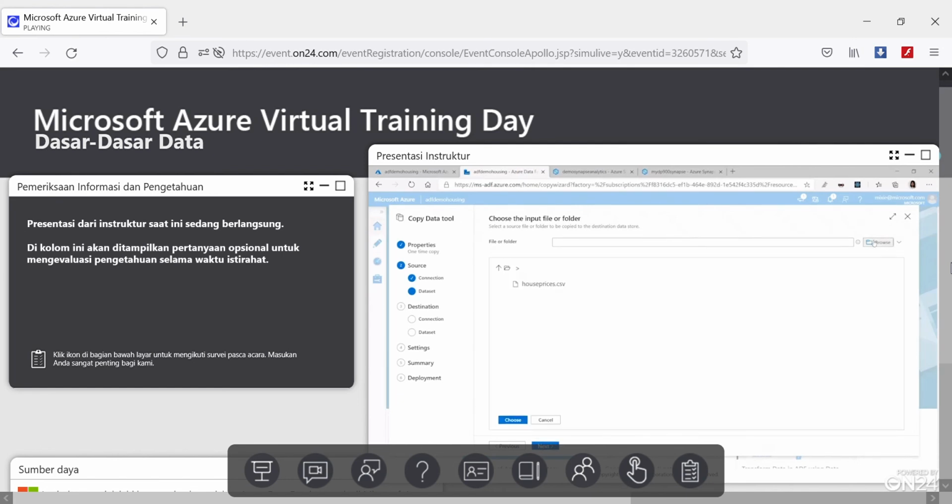Then I'm going to go and find that file in my file share. So I'm going to go browse. And there you go, houseprices.csv. I'm going to choose that. Now, we can configure other settings, but I'm just going to leave them for now and go next.